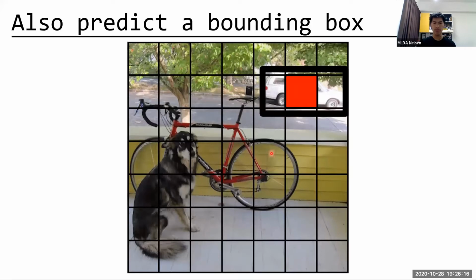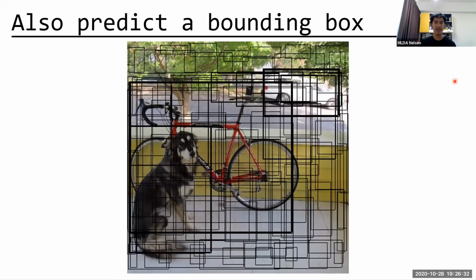So it will do all the predictions for all these grids. For this specific case, we only do 1 bounding box, but 1 grid can predict more than 1 bounding box, as we will discuss later on. So if, let's say, we use 1 or 2 bounding boxes for each grid, we will have a lot of bounding boxes, and these are not yet the final result, but we will combine them with the class probability.